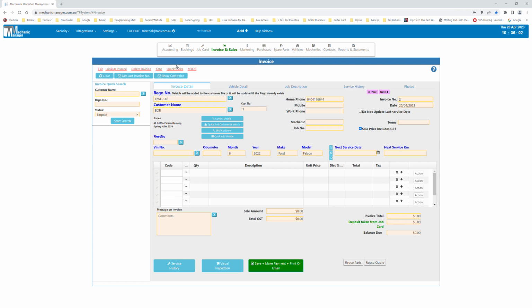And you can connect to QuickBooks and MYOB if you want, and it'll write all the invoices automatically without you having to do anything to QuickBooks or MYOB or Xero as well. But you don't really need any of those programs for accounting. You might use Xero, for example, just for payroll, but all the accounting is done in this Mechanic Manager system anyway.